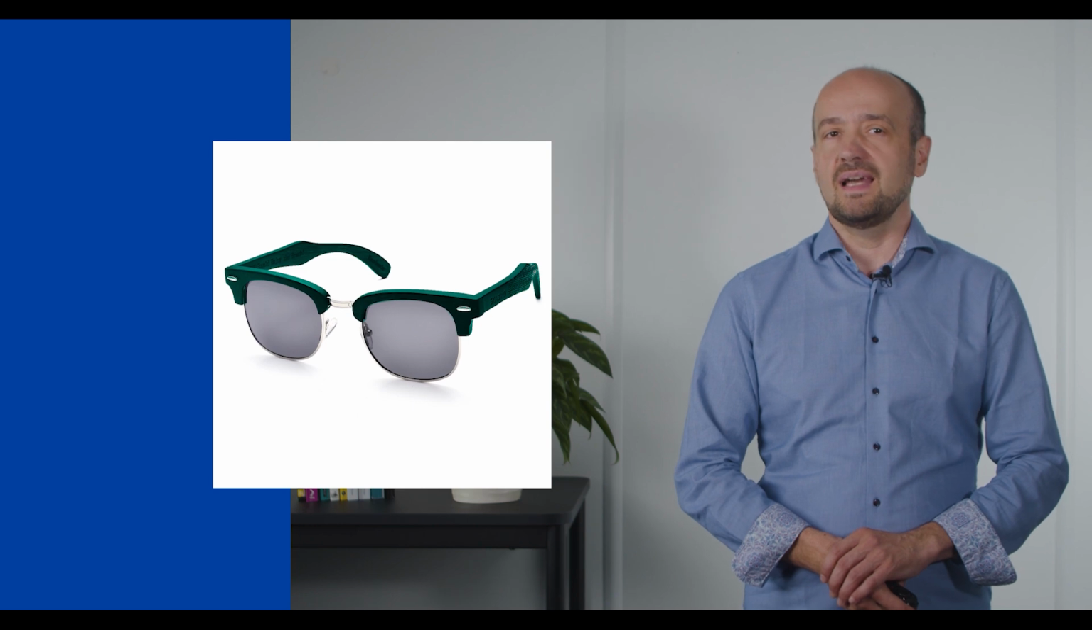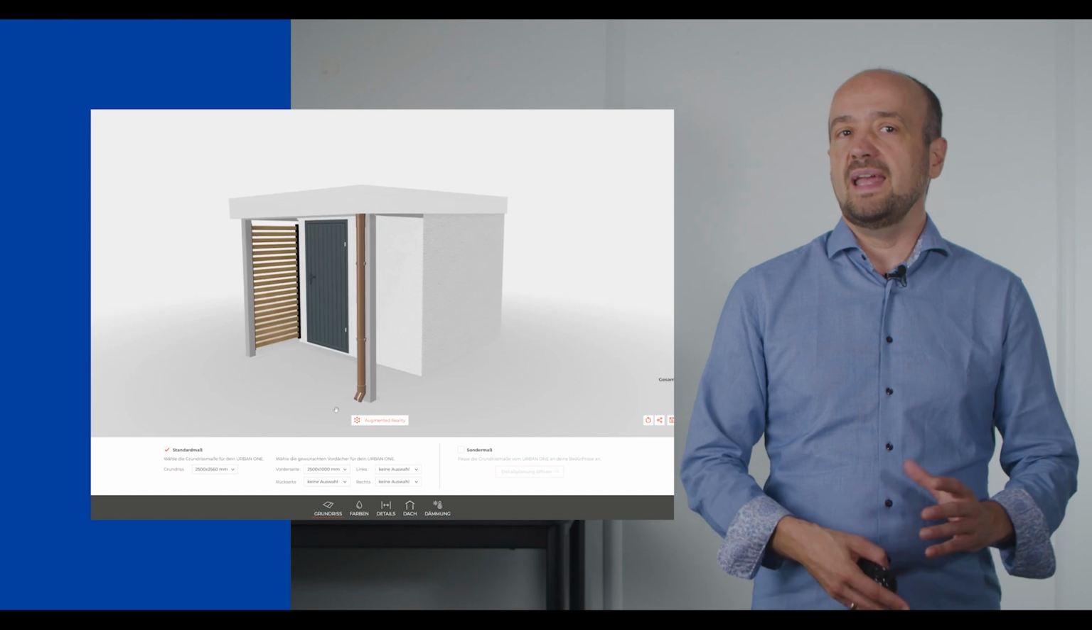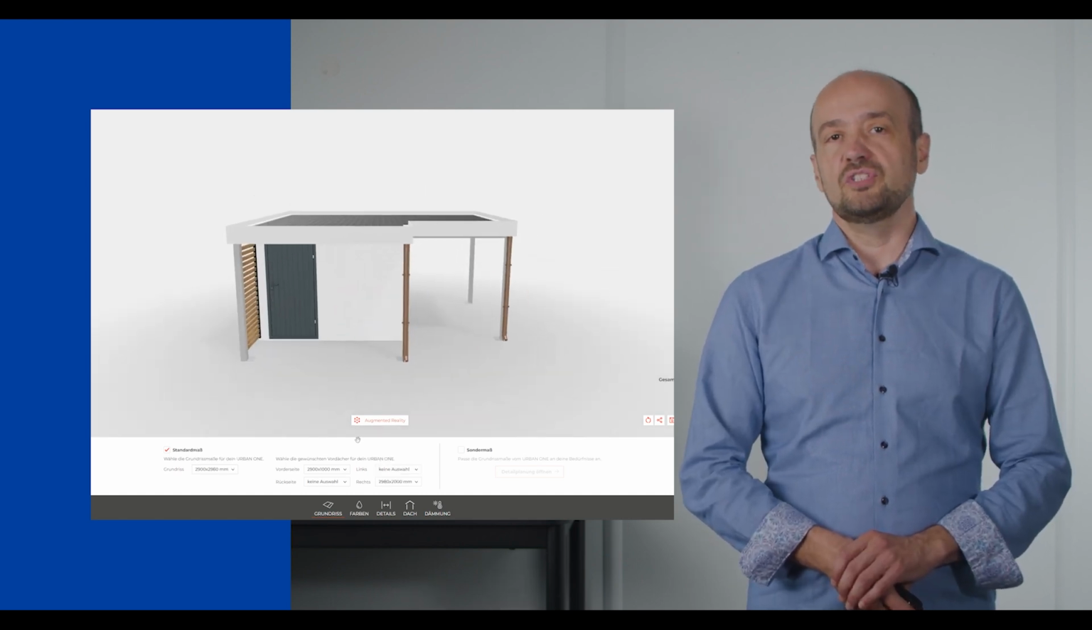You can implement both simple and complex configurators with the platform. For example, a simple configurator could present sunglasses that are available in 2 different colors. A complex configurator could again be a garden shed with many different configuration options.